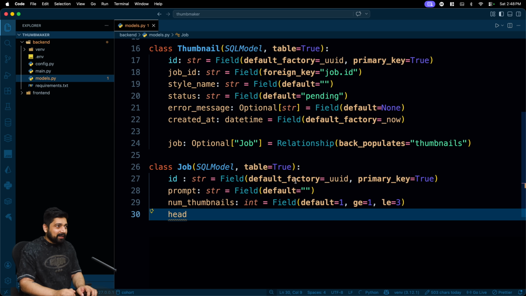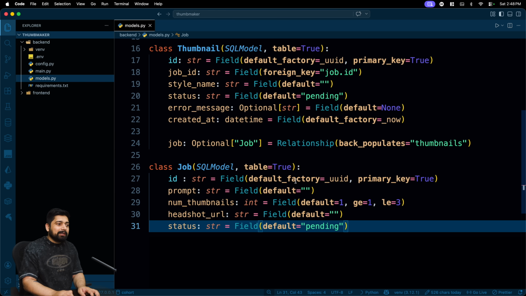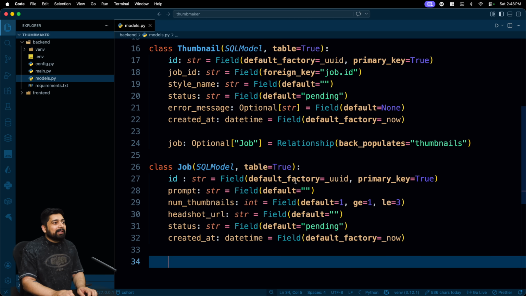Then we have this headshot URL. This will be coming from ImageKit, but later on. As of now, this is all good. So headshot URL, field default, looks good. After that, we have this status, which is pending by default. That's good. And we have this created at, that's good. Now here comes the thing.